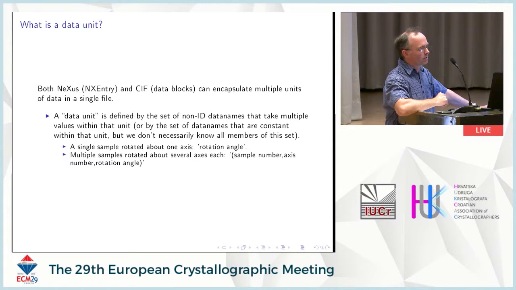And this essentially echoes what Andy spoke about yesterday with the ESRF work. We can define a data unit in terms of our ontology as the set of data names that do take multiple values within that unit. And that's essentially equivalent to saying the set of data names that don't change within that unit, but you don't necessarily know what. It's very hard to identify that because it could be seen as an infinite set. The phase of the moon doesn't change, for example. So then to specify our data unit, all we need to do is specify the items in our ontology that actually change. And I think that's a fairly obvious point.